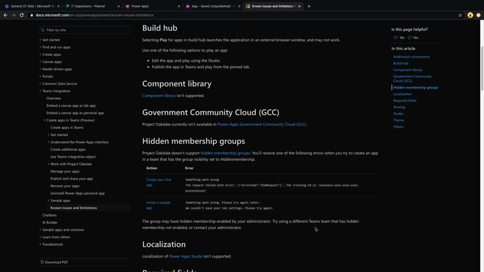The second one to look out for, especially when you're utilizing these sample apps, is Project Oakdale doesn't currently support hidden membership groups. So if you have that, you'll most likely receive an error that something went wrong. Please try again later. We couldn't save your tab settings when you're trying to install one of these sample apps. So if you do get that warning, it's most likely because you have the hidden membership feature enabled by your administrator. So either contact your administrator and see if that could potentially be turned off, or try a different team that feature is not enabled in, and then it should work.